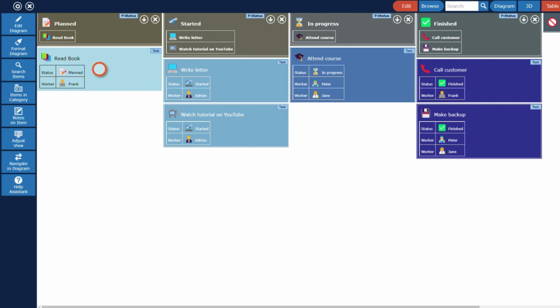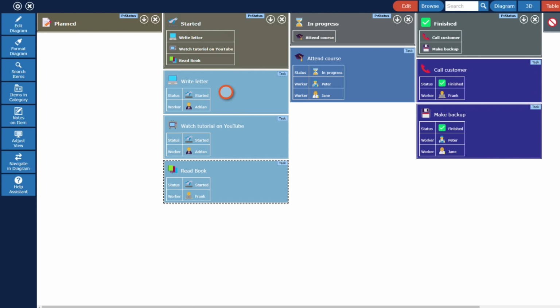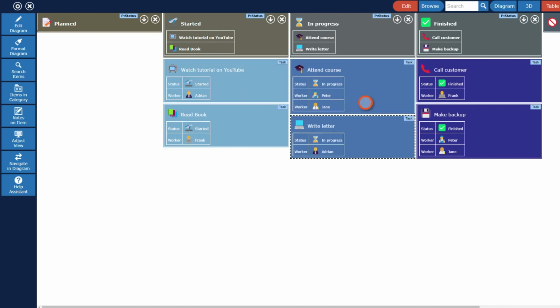I start by moving the task Read Book from the status Planned to the status Started. Then I move the write letter task from Started to In Progress. Isn't that much easier than dragging relation lines in the diagram? And it's totally flexible, it can be used for any kind of item.